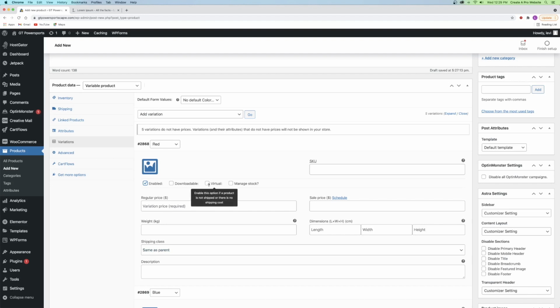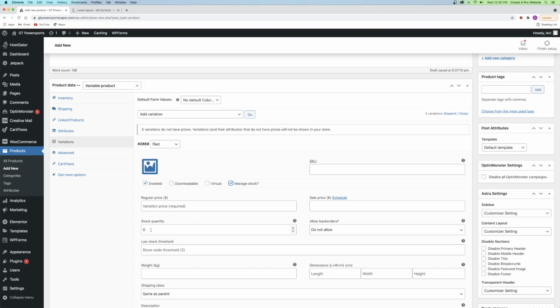Is this downloadable or virtual? You can choose which one of these you want, but of course this is an actual motorcycle, so it's not downloadable like an ebook, or virtual like a Zoom call or a Skype call. So I'm going to leave both of those unchecked. And then if you want to manage stock, you can click on that and it'll add an extra field.